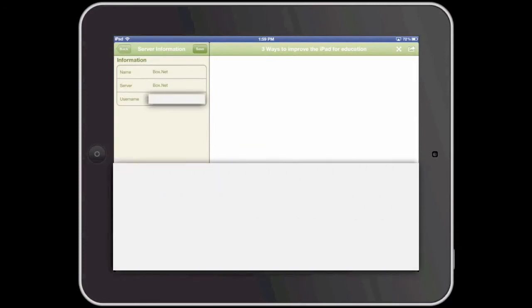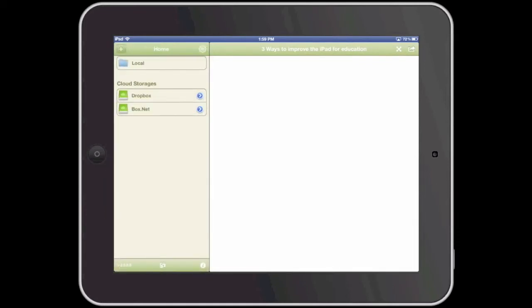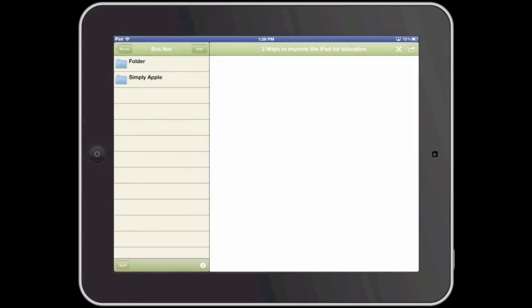Once again, my server information comes up, and I'm going to enter my username for box.net. Don't forget to hit the save button next to where it says server information. Now, as you can see, box.net is available. When I tap on box.net, it wants me to log in with my username and password. When I've done this, I hit connect, and just like before with Dropbox, that information has been saved. And now on your screen, you can see some of the folders that are available in my box.net account.